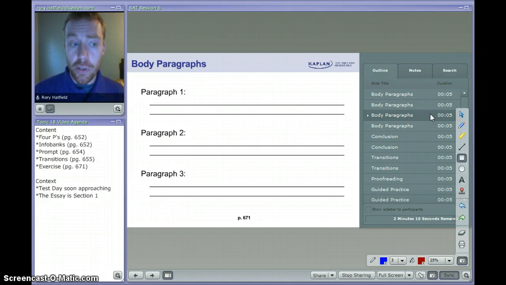Now, I'll close here just by talking about context. By the time you teach topic 18, this is going to be the last thing that you have with your students before they go and take the test. Also, keep in mind that the essay is section 1. It's the first thing students will do on the test.